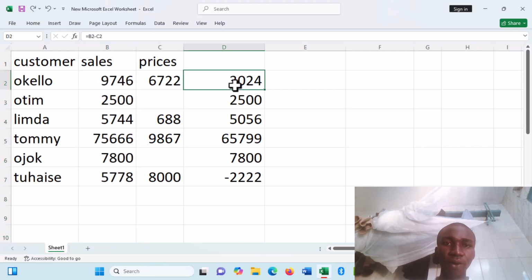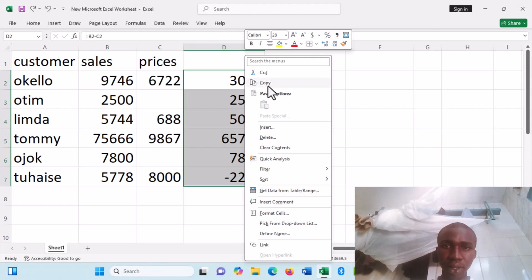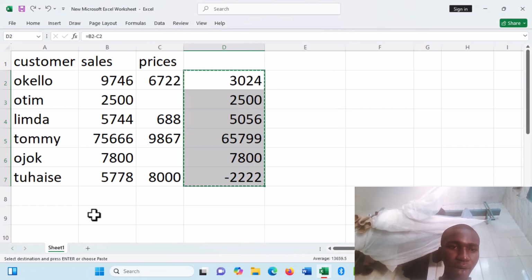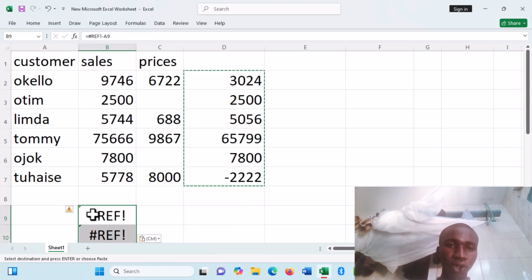So what if I want to copy this, say copy, then I come here, then I paste it there. I also end up with a hash ref error.